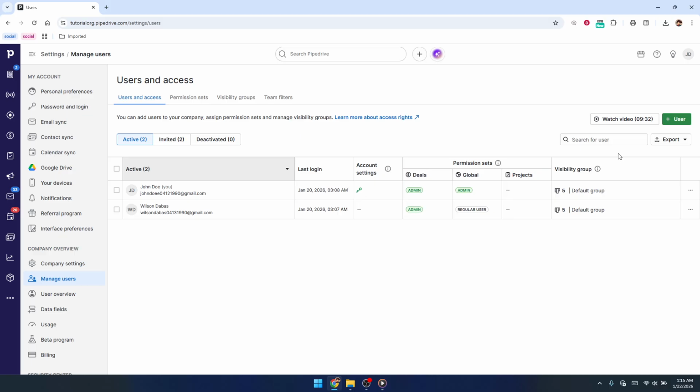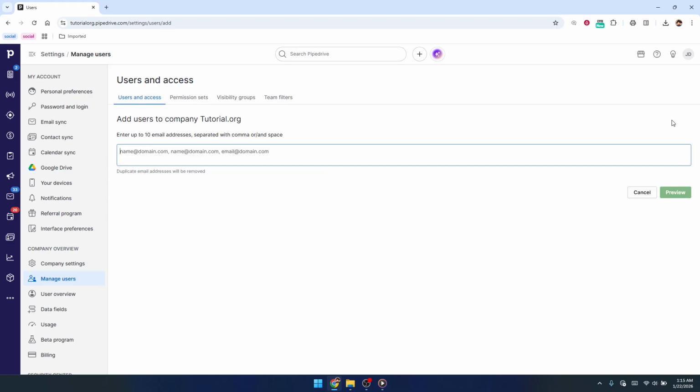When the Manage Users page opens, you'll see a list of people who are already in your account. To add a new team member, look for the green Plus Users button, usually near the top of the page. Go ahead and click that. A form will appear where you can add the new person's details.